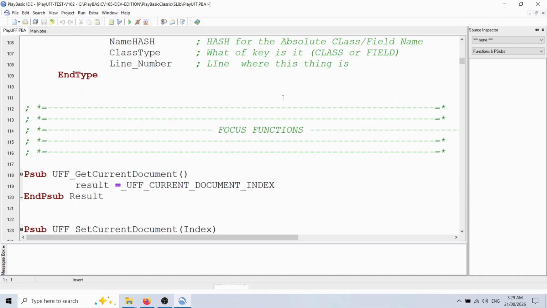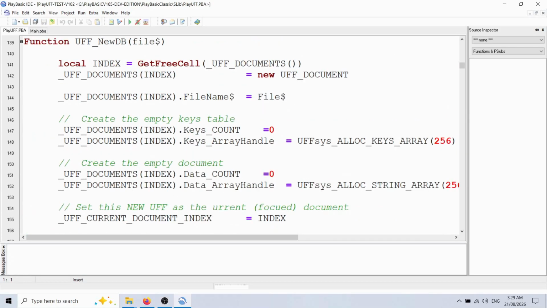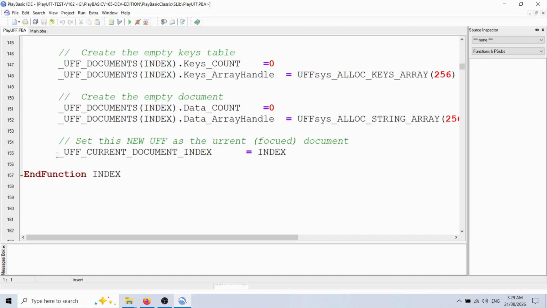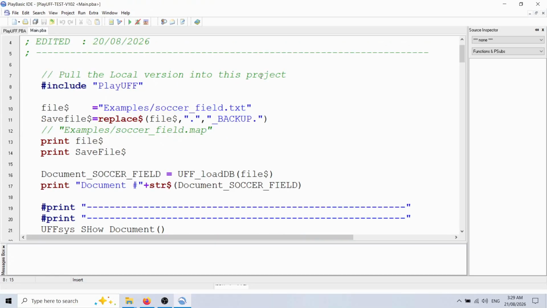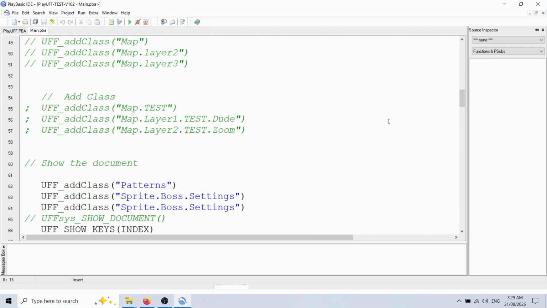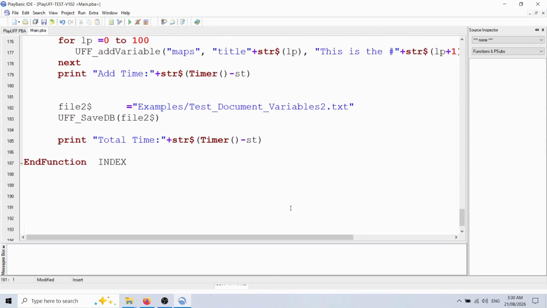The main difference with this version is that when you load a new document or create a new document, it has an internal index about which one you're referring to. So that becomes the current document. Think of that like drawing to an image in PB. You don't have to keep referring to the image all the time. Imagine, if we just jump over here for a second to the bottom, for those familiar with PB.